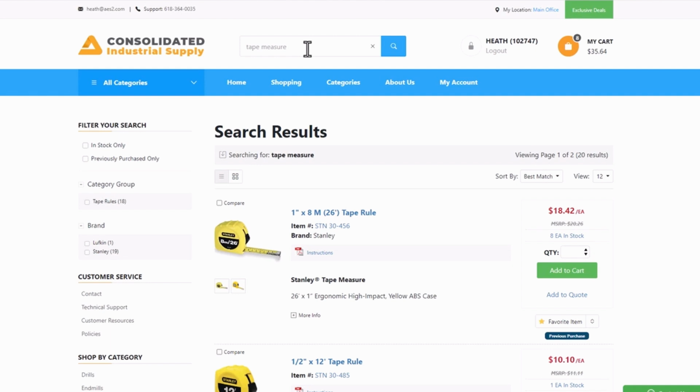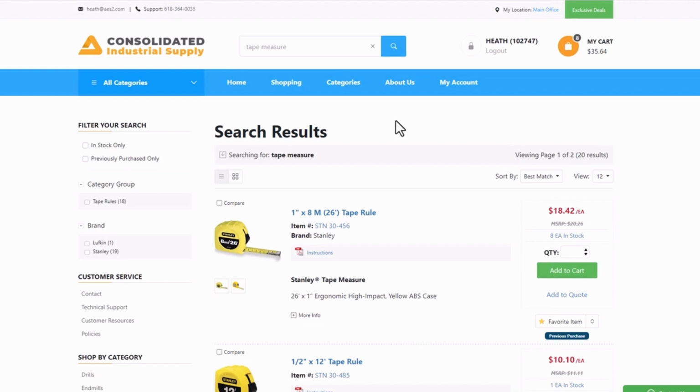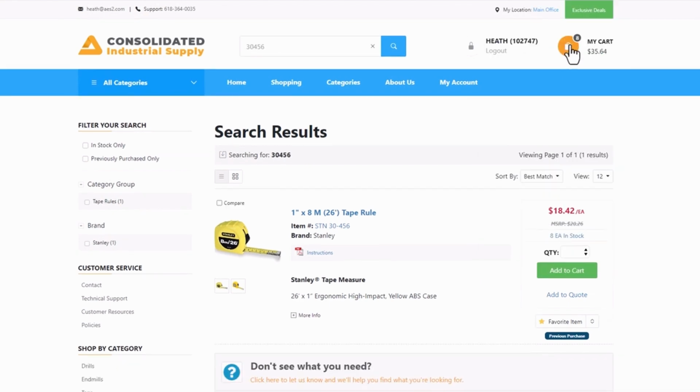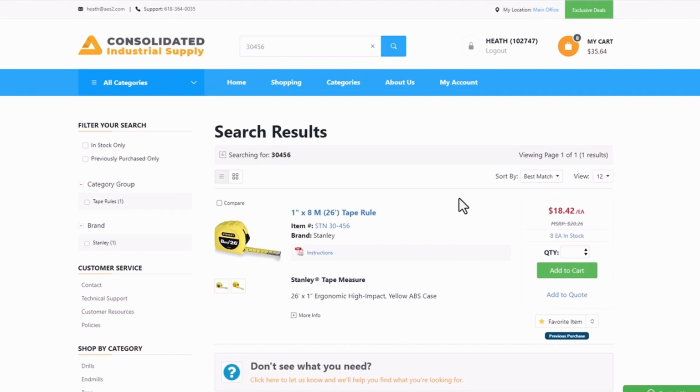The Web Alliance platform is, of course, integrated into your ERP system, and so we know all kinds of things about that customer, which help us understand, even though all of these are valid answers for tape measure, this is the most likely result that the customer is looking for. Likewise, customers often are going to search for part numbers, and you'll see that the part number search in Web Alliance is very robust and makes it super easy for your customers to find what they're looking for.